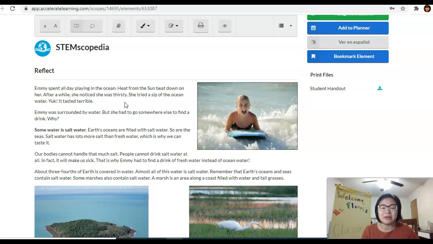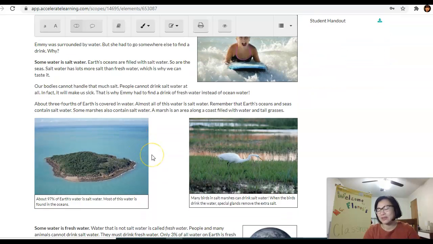So we're going to be talking about salt water right now. Earth's oceans are filled with salt water. So are the seas. Salt water has lots more salt than fresh water, which is why we can taste it. Our bodies cannot handle that much salt. People cannot drink salt water at all. In fact, it can make us really sick. That is why Emma had to find fresh water instead of ocean water.